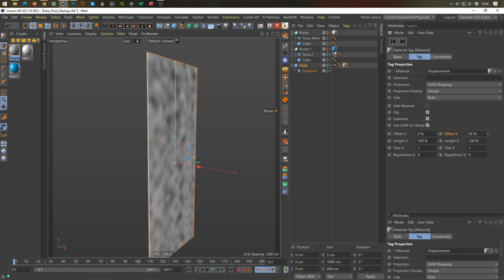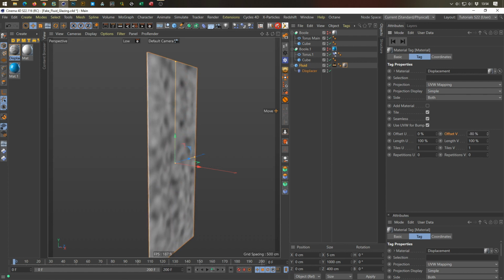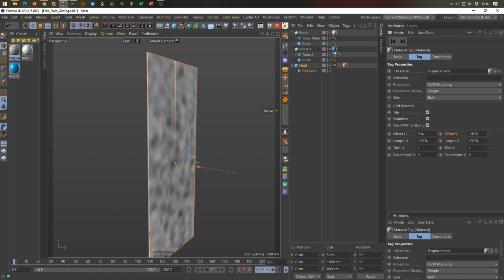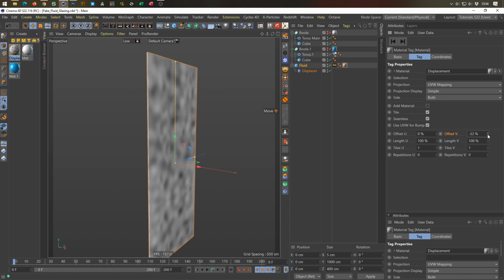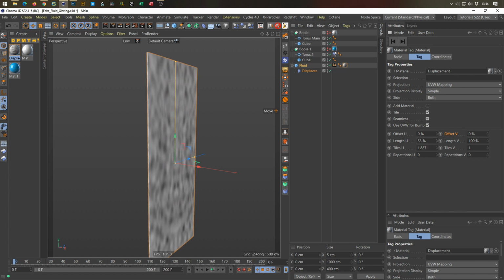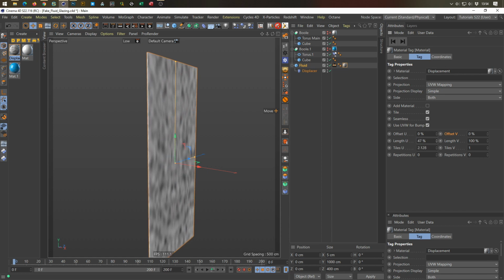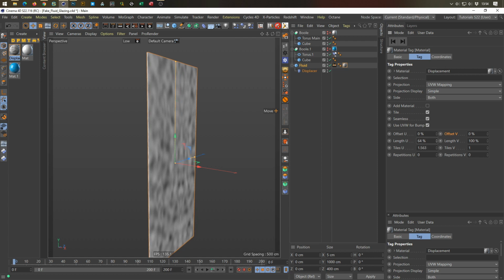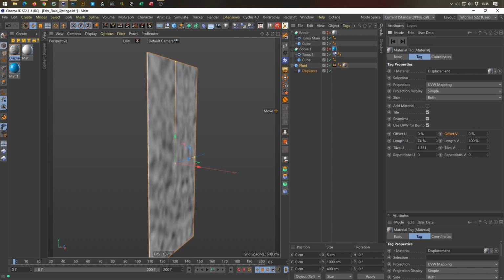Anything at all. This is exactly what I want. We can bring this down a little bit, like this. Because we have no seams and everything, we can play here.